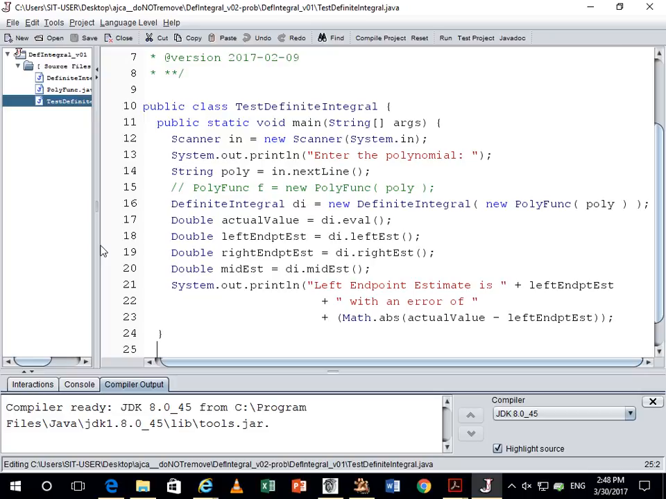You just display a line saying enter the polynomial. You might notice that I use a println in anticipation that the polynomial text string could be long, so we start a new line. After you type in the polynomial string, you read the whole line in and assign that to the poly variable as a string.